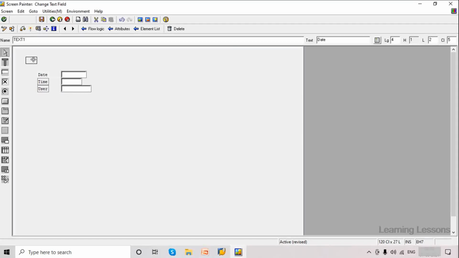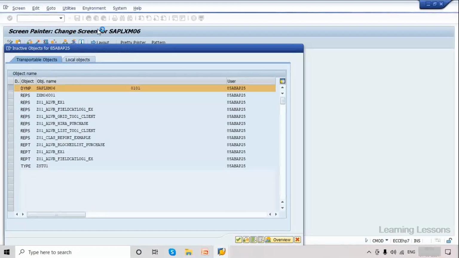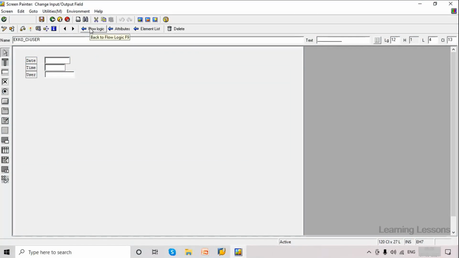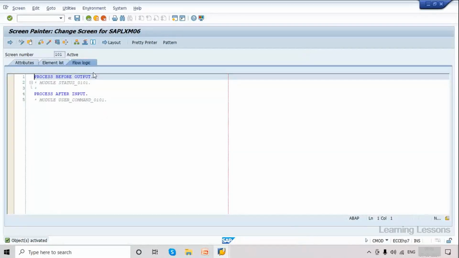Reduce this space. You can put it here also. On the left side there is too much space. Activated. Go to the flow logic. It will go back. Flow logic means this is the flow logic tab. It will come to here.